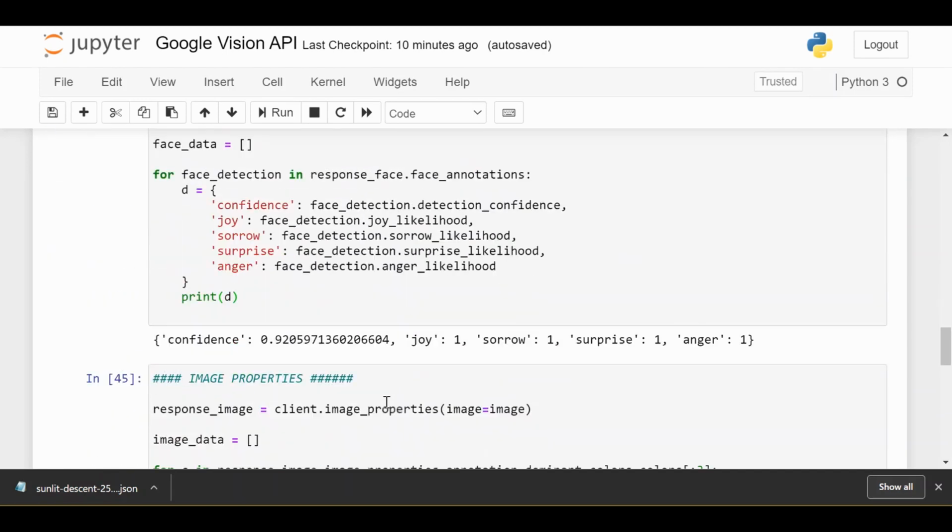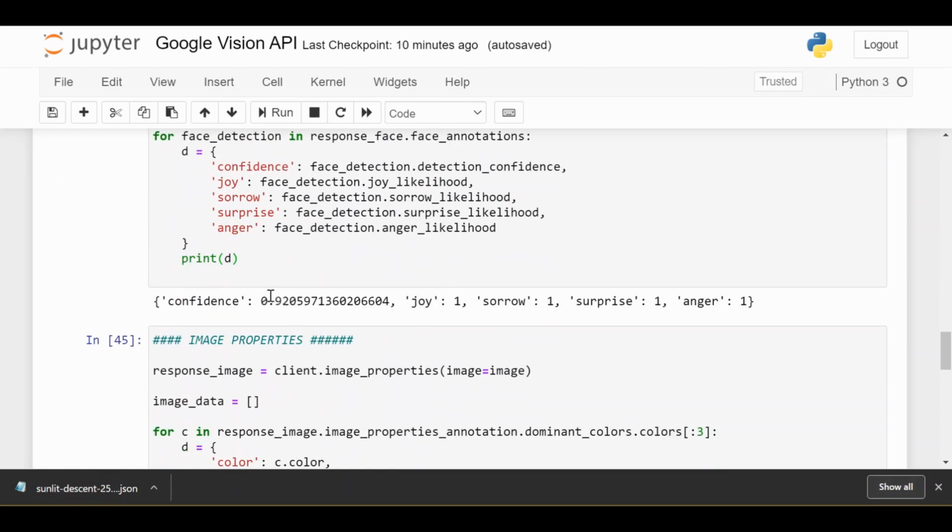We can also do face detection. So it just detected one face with a confidence of 0.92, and the emotions were all 1. So there's a low chance that face was joy, sorrow, surprise, or anger.